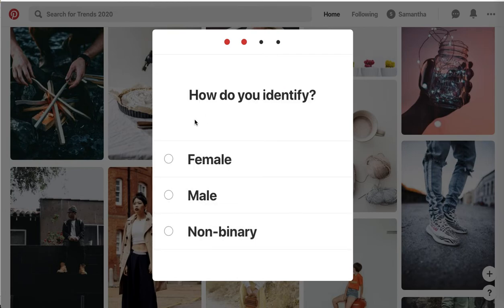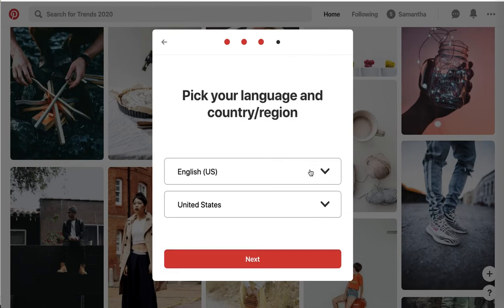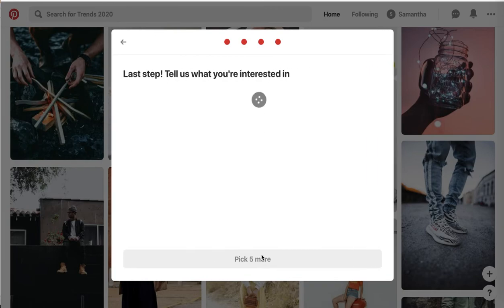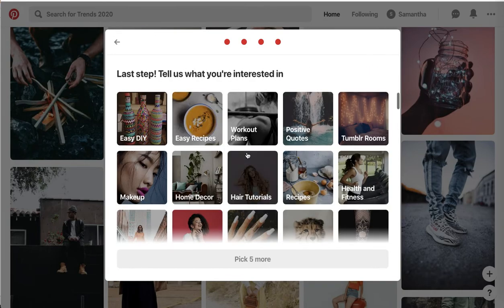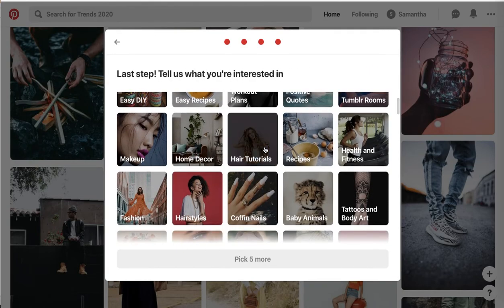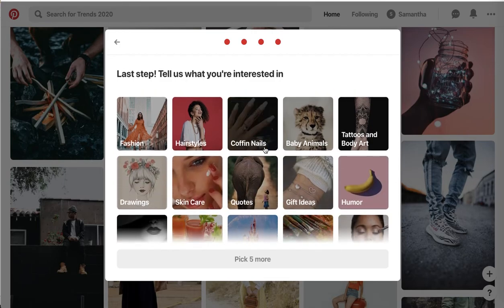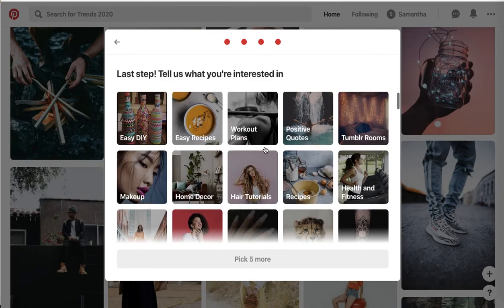So it's probably going to ask you some other questions. Just go through it as best you can. And then the last step, it's going to have you pick out some things that you're interested in, and then it will curate a Pinterest board based on that.